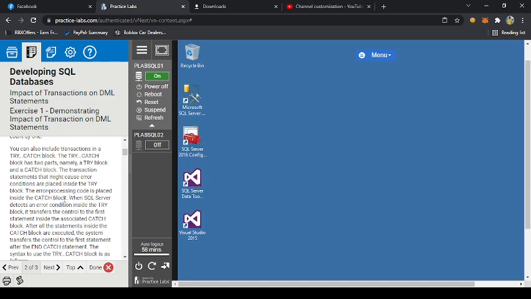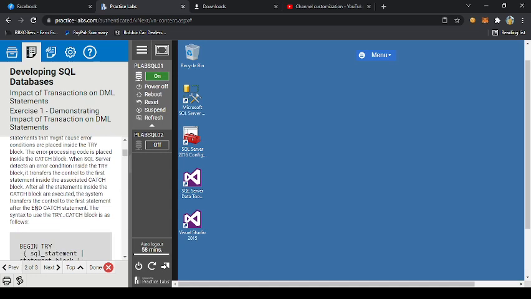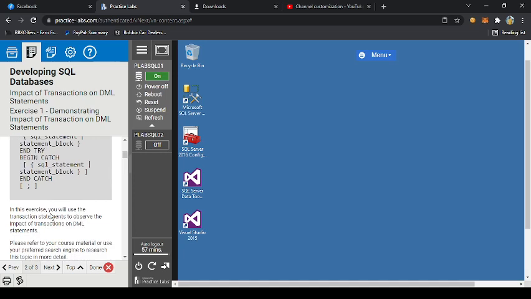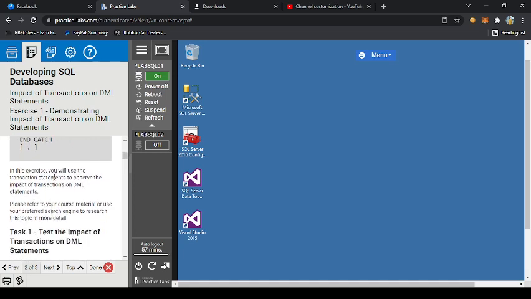When SQL Server detects an error condition inside the try block, it transfers the control to the first statement inside the associated catch block. After all the statements inside the catch block are executed, the system transfers the control to the first statement after the end catch statement. The syntax to use the try-catch block is as follows. In this exercise, you will use the transaction statements to observe the impact of transaction on DML statements. Please refer to your course material or use your preferred search engine to research this topic in more detail.